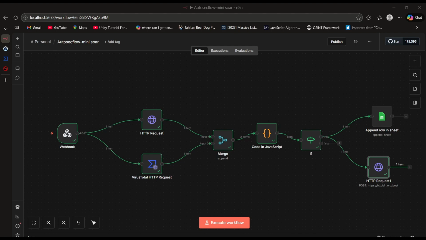Just under 4 seconds from alert to block. In a manual process, this would take like 10 to 15 minutes. And we have a complete audit trail. Every step is logged: what we checked, what we found, why we made the decision, and what action we took. Perfect for compliance and post-incident analysis.